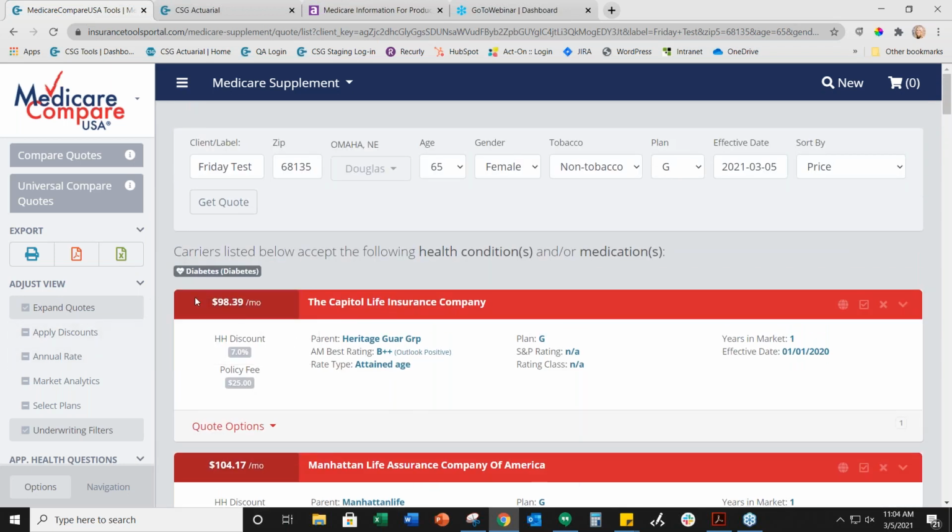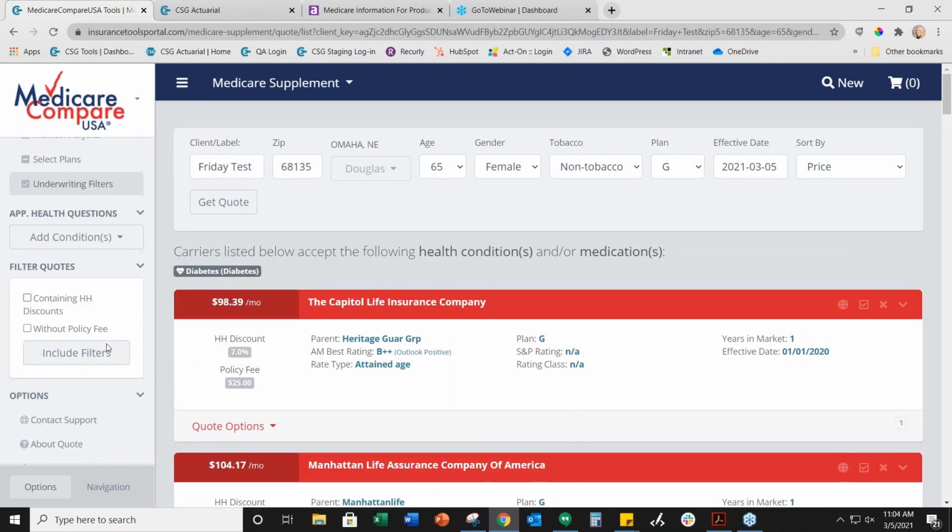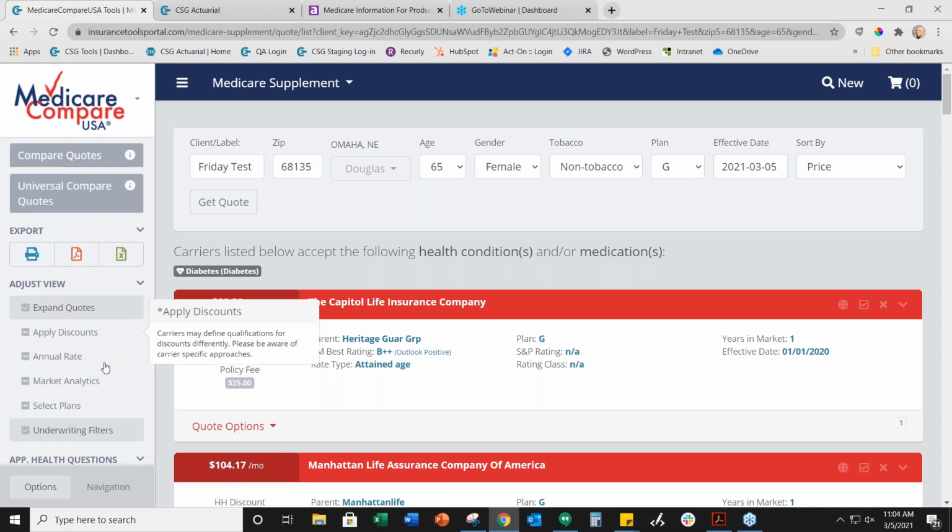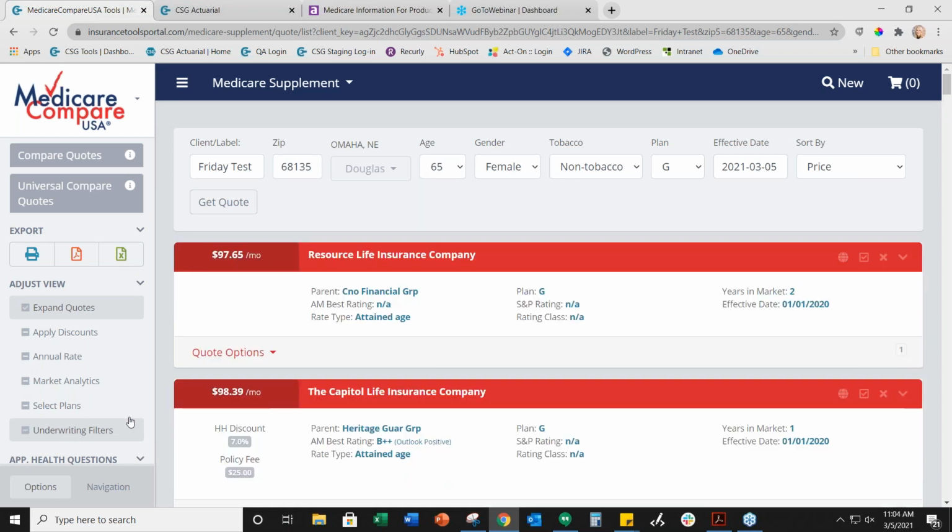If we want to take off that underwriting filter and see an unfiltered view of all the carriers that are available, even ones that may not accept diabetes as a condition, we can just unclick underwriting filters here and it will remove that condition or medication and show us the full results.